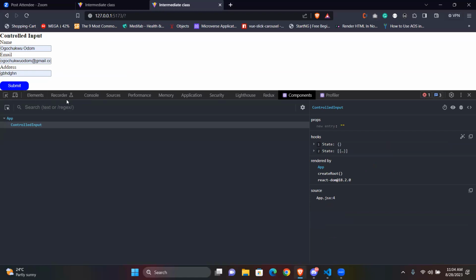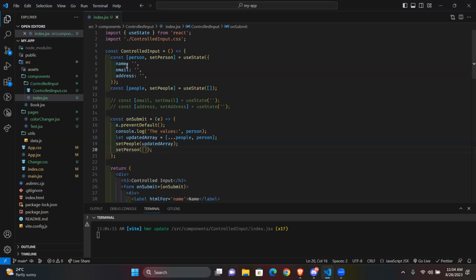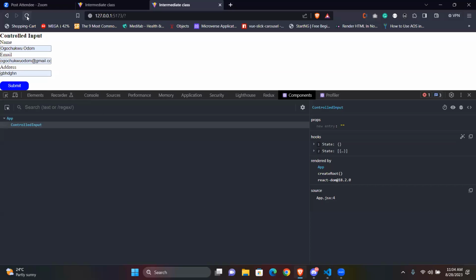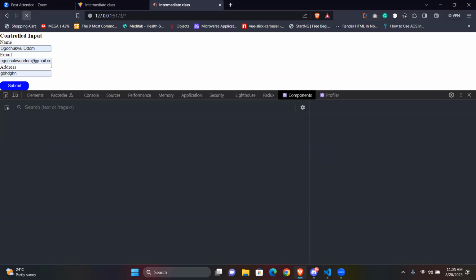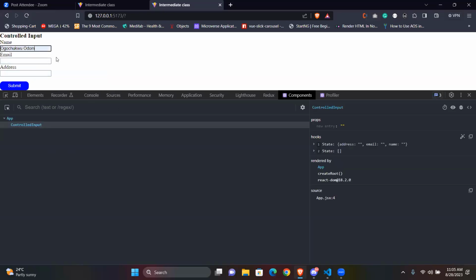Okay. So I think I'm just supposed to bring back this. Yeah, because that's the only way to work. So remember that the inputs are tied to person dot this, person dot that. So probably an empty object will not suffice. So let's see. Let's try again.